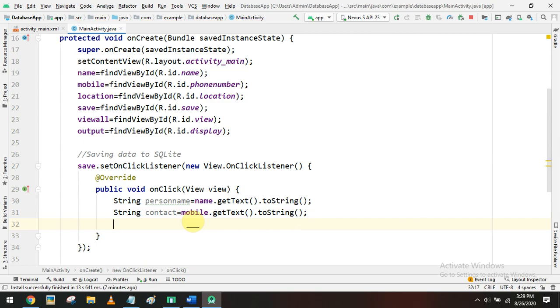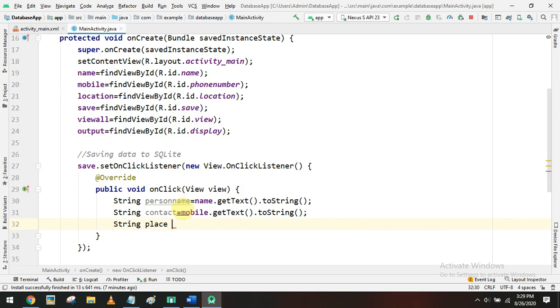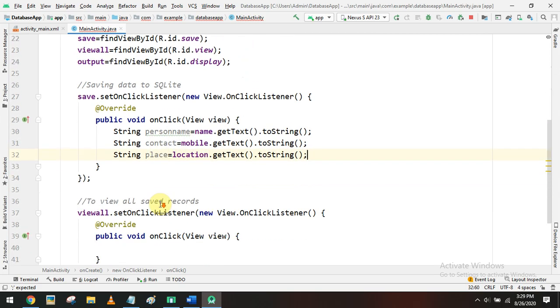And next we are going to find the location. So for the location, I will create another variable, place. So place is equal to location box. From location box we can get the text, then toString. Okay. So after this we have to trigger the necessary function for saving the data to the database.